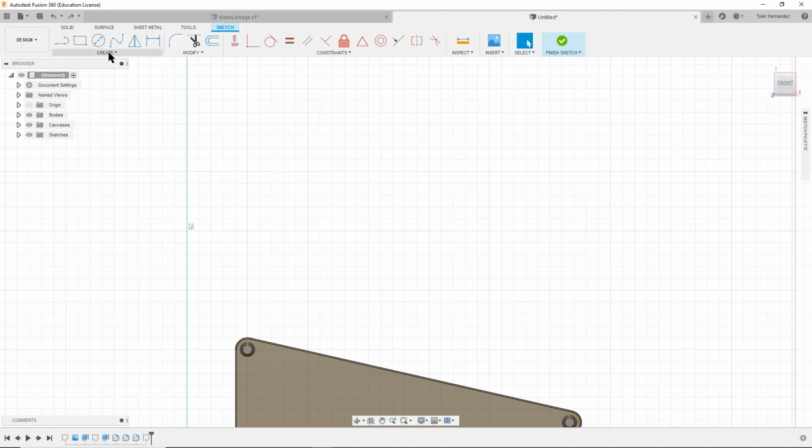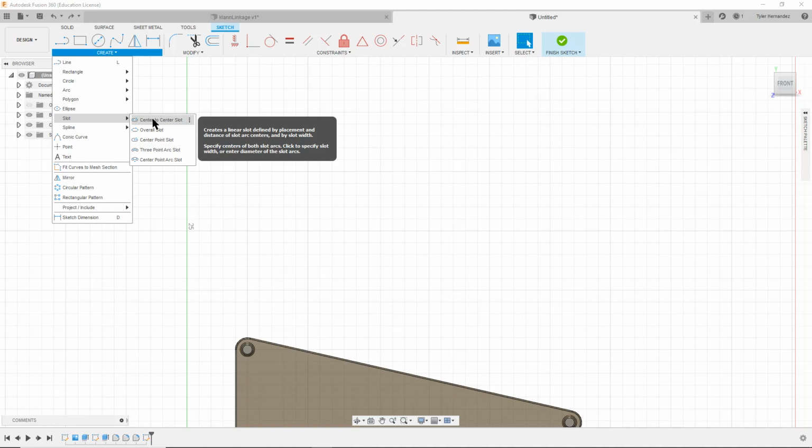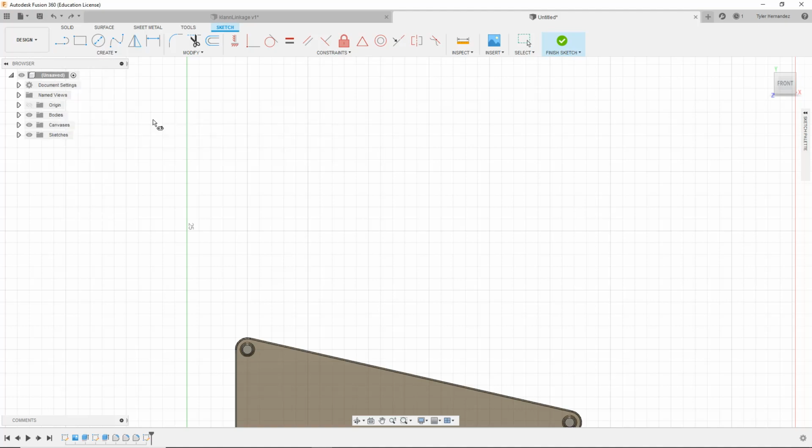And then in the Create tool, I'm actually going to select this drop-down menu and go down to Slot. A slot is going to make an oval, which is exactly what we're trying to make here. So I'm going to select the center-to-center slot. Then I can click, drag. The first bar I want to make is 11 millimeters long, so I'll type in 11 millimeters. If I click again, I can drag and make the thickness of my slot. And I'm going to make my slots 1 millimeter.